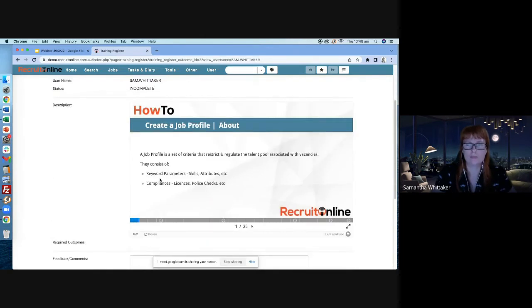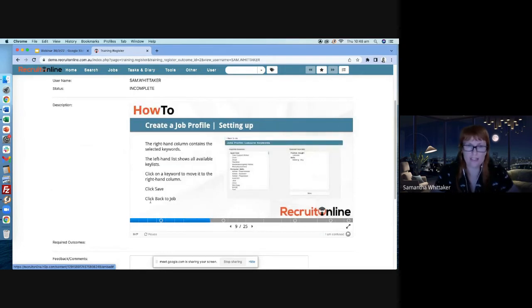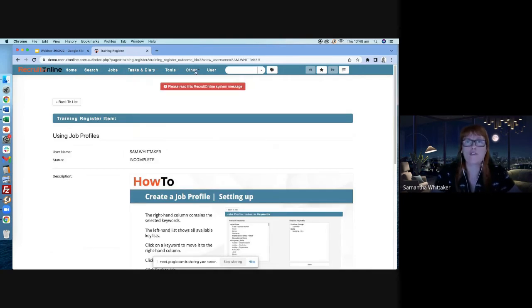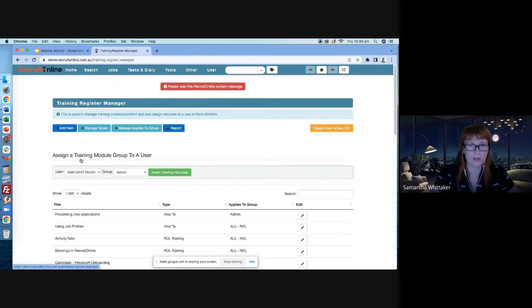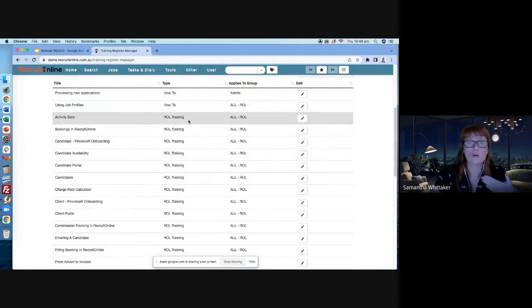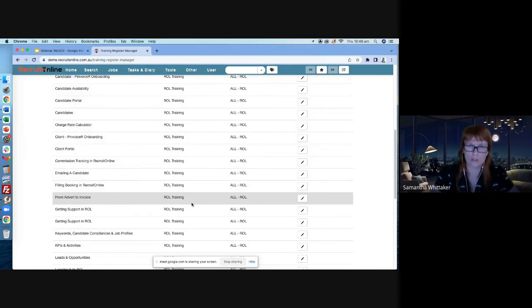and they'll see here, this is what our new lots of training are going to look like for RecruitOnline and Pinvoicer. They're going to be interactive with quizzes. The user completes it, marks it off, and it gets marked as complete in the system. Okay. From your end, what you will see is, I'm just going here. Okay, so it's under Other, Advanced, Training Register Manager. So these are all of the tasks that have been pushed through from us. These are all of the RecruitOnline training modules, and you can assign these to any user that you want.